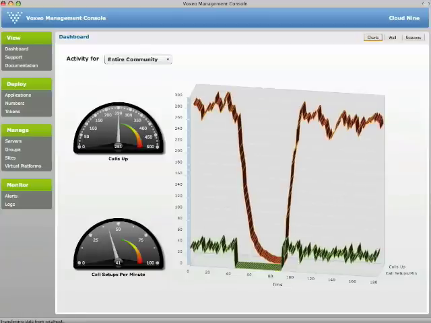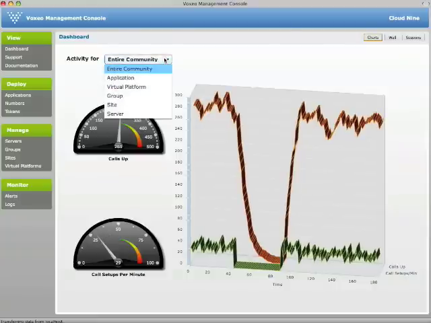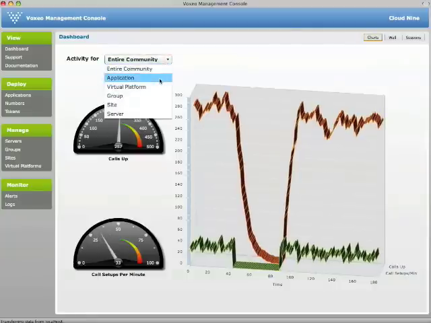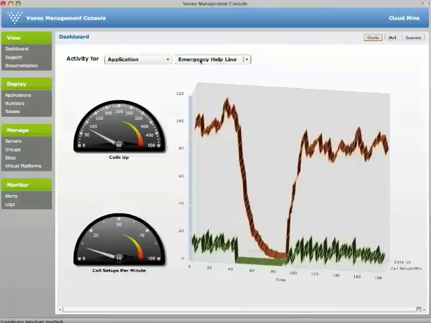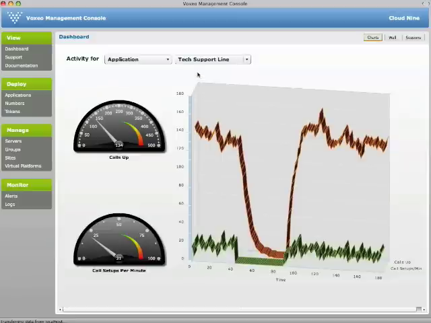As you can see here, there was a dramatic drop in call volume, which shows up very nicely in this graph. You also have the capability to switch to statistics for a specific application. So here you'll see I'll switch to the tech support line and can see the statistics for that application.